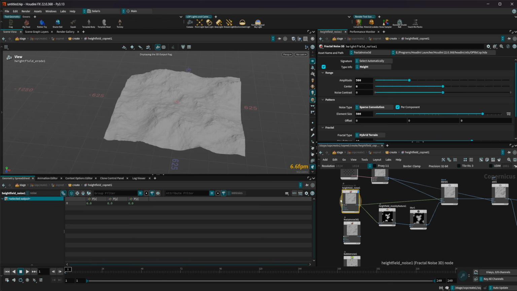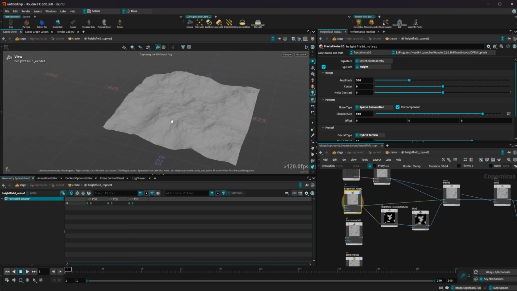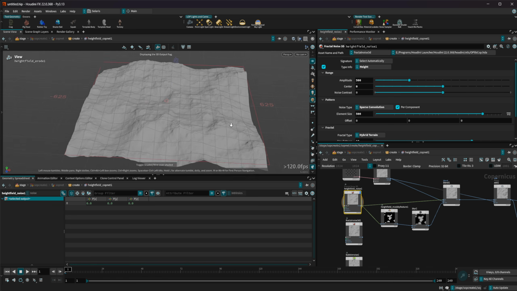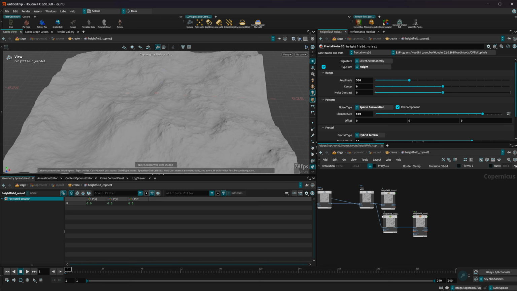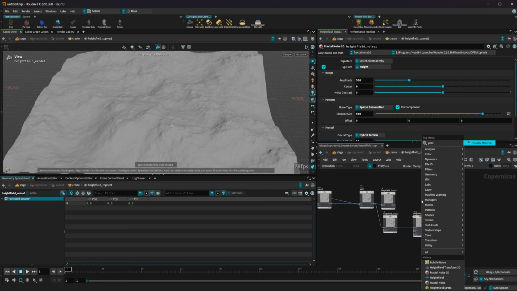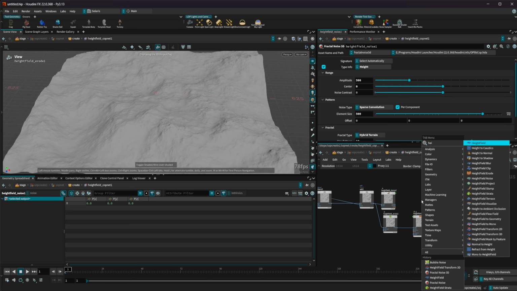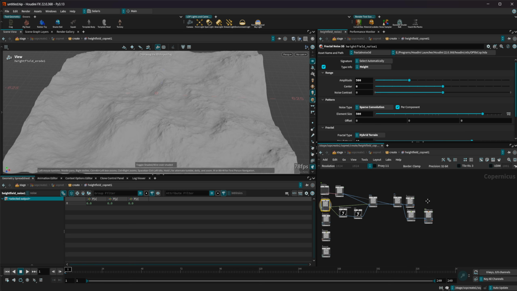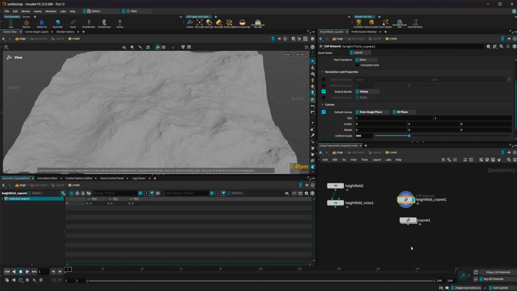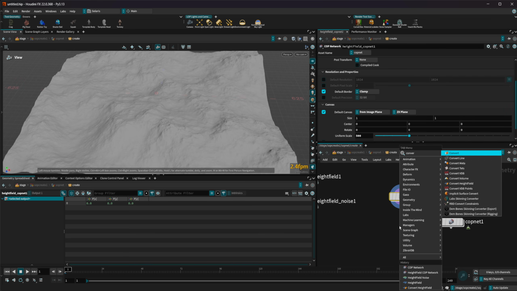Also, I don't think I showed this, but the geometry normally has a wireframe on it. If you hit Shift W, it'll turn that on and off. I thought there was a Heightfield preview. Maybe not. Either way, we can take these if we want to. This doesn't have any geometry in here. So if we wanted to convert it to geometry, we need to come out here and do a convert Heightfield still.